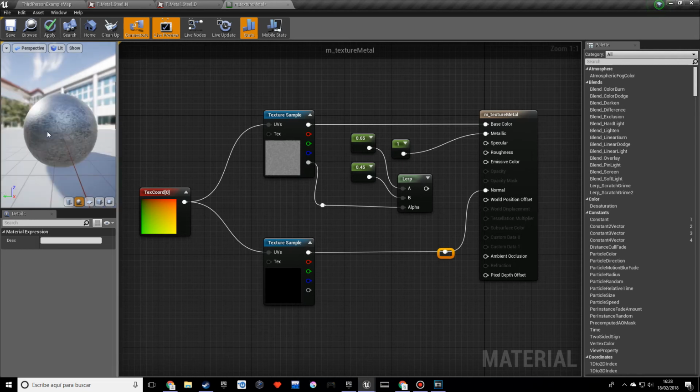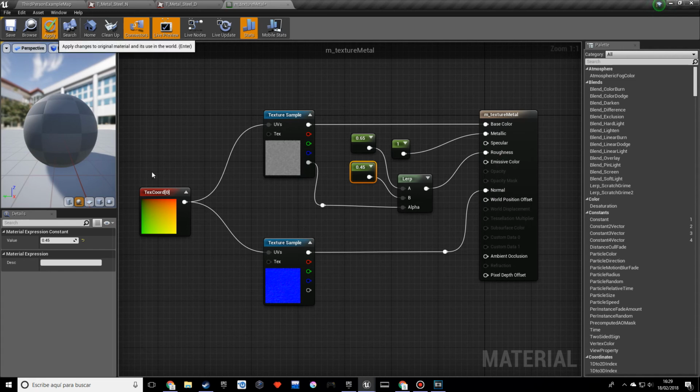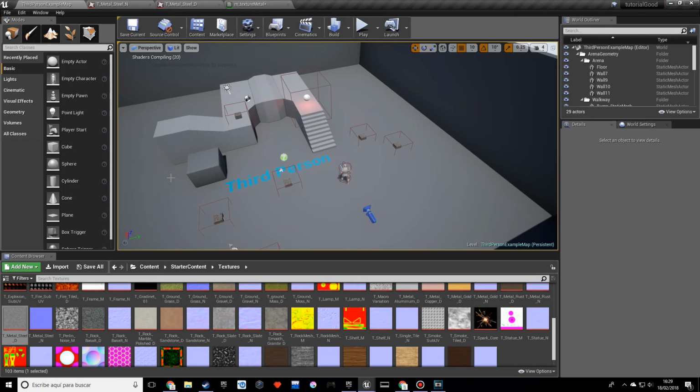So pretty much what we're going to tell the program with the lerp is that from the texture, from the alpha, the whiter values, so the values closer to 1, will have a roughness close to 0.65, and the ones that are close to 0 will have one of 0.45. So let's plug this into the roughness and let's apply. As you can see, it looks pretty cool.